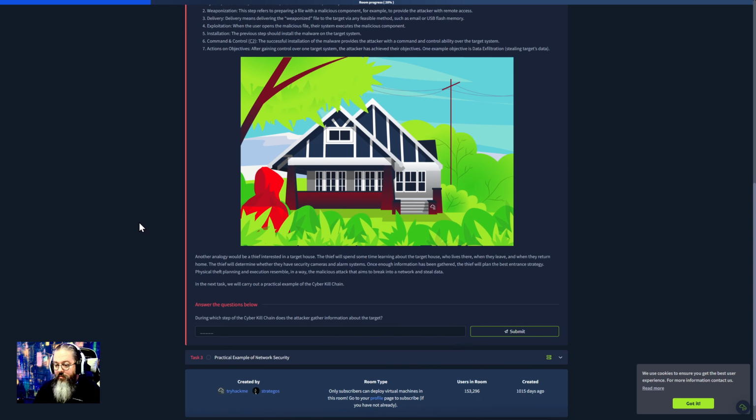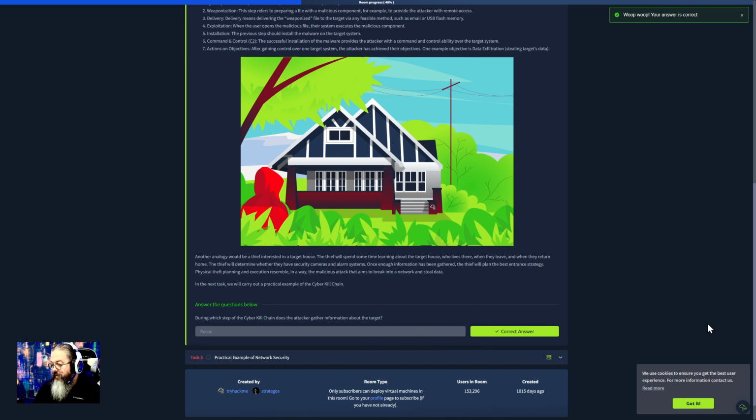Okay, so let's answer some questions. During which step of the cyber kill chain does the attacker gain information about the target? Well, that is the recon. Step one. Survey says, yay!